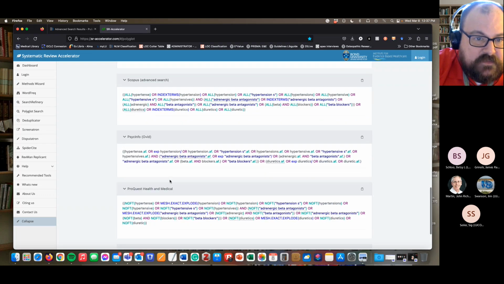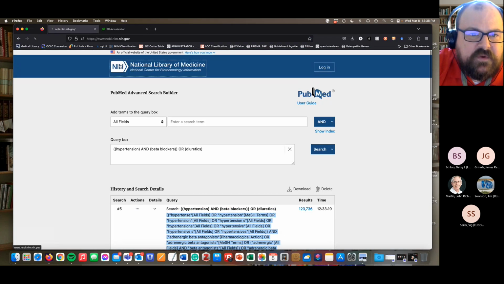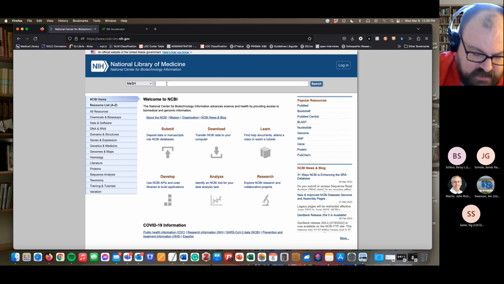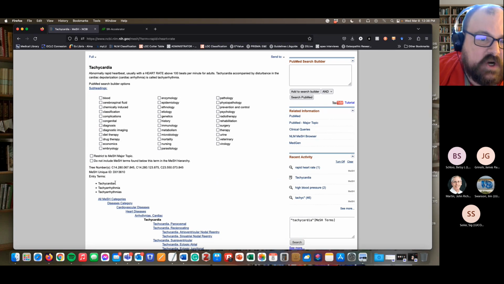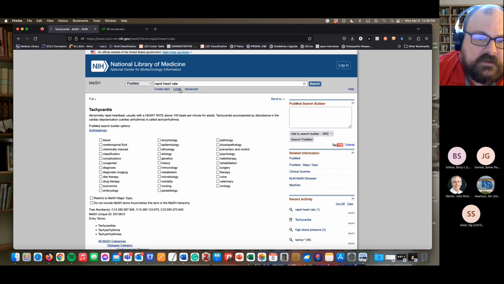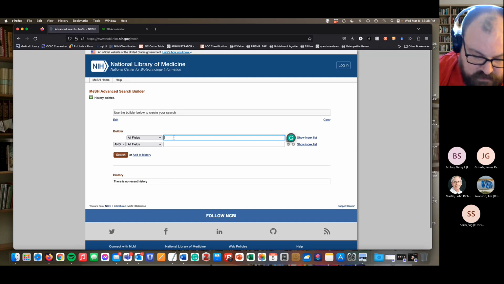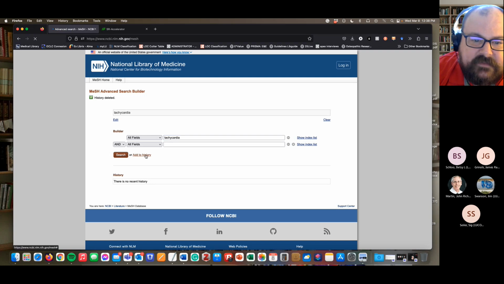So yeah, that's kind of what I wanted to show you. It's another example. If we go back to our MeSH database and say I'm looking for rapid heart rate, that's tachycardias. So that's the term we want to use. So if I go back to PubMed, I'm going to clear my history, and I'm going to look up tachycardia and add that to my history.